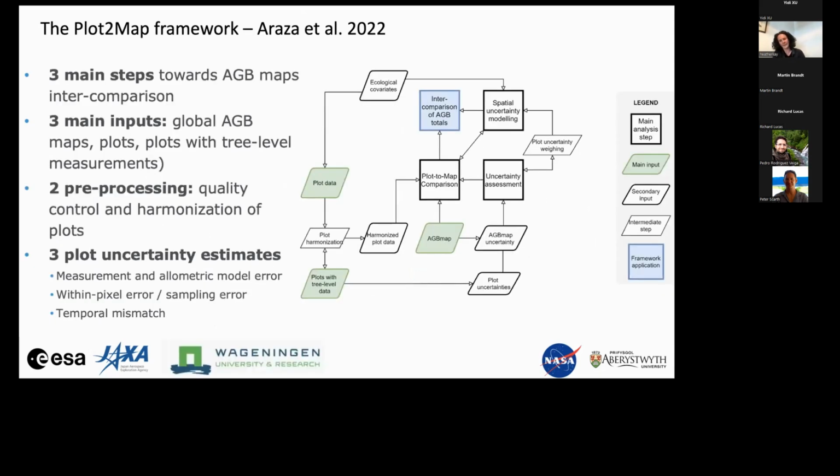So this is the plot to map framework. What we've looked at in the previous 2 slides is how we can intercompare the products. And here we're looking at how we can validate the products, so comparing the products to in situ data. Obviously, if you're going to assess the accuracy of a map product, you need to account for the errors in the maps, but you also need to account for the errors in the reference data.